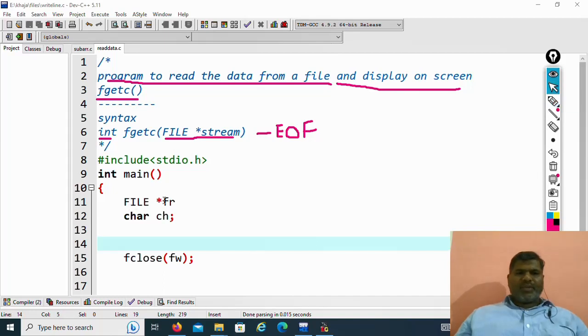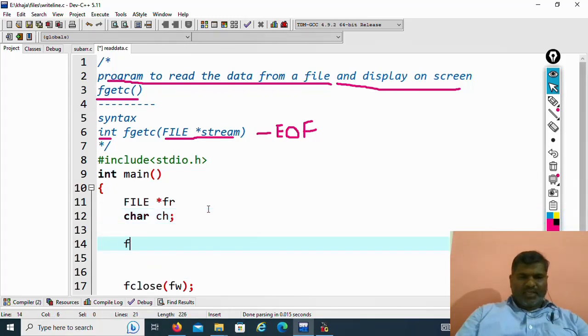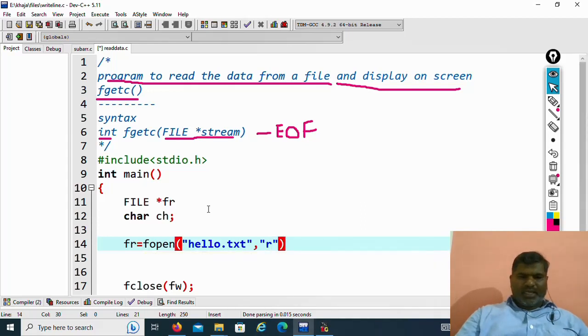Here I have a file pointer called FILE star fp, then open a file using a function called fopen, which is used for opening a file. In the previous video we created one file called hello.txt. We will read the data from that file and display it onto the screen. Now in which mode do we need to open the file? Read mode. fr equal to fopen hello.txt, so we are opening the file in read mode.